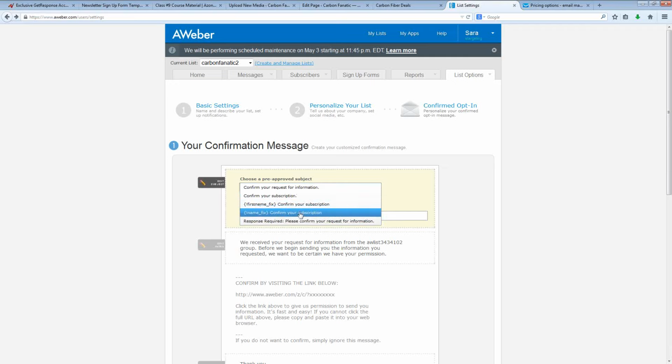You have 5 different choices that you can use. We're actually not going to be using names with our sign-up forms. So that really limits us to 3. Confirm your request for information, confirm your subscription, and response required. Personally, I'm not a fan of confirm your subscription. This sometimes implies buying something in people's brains.